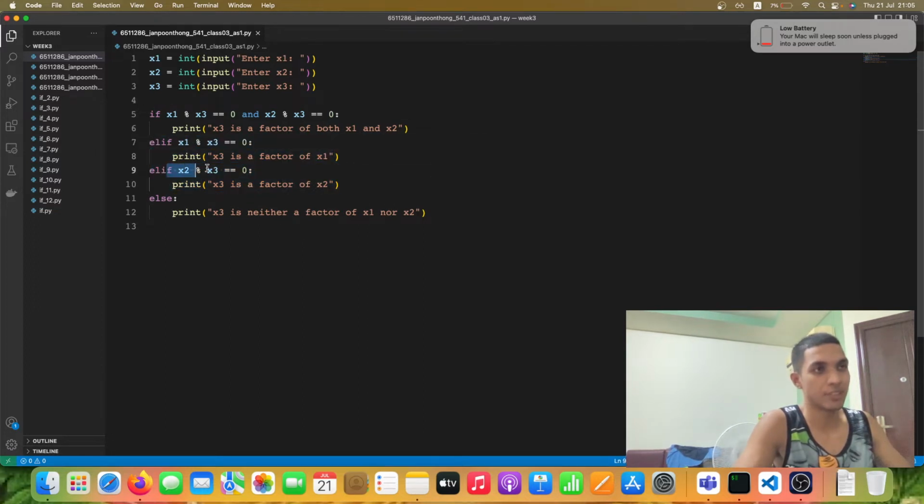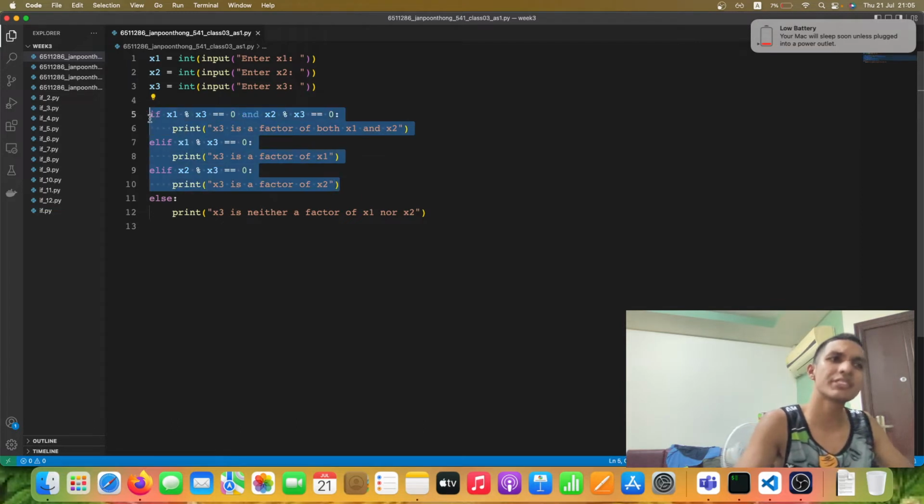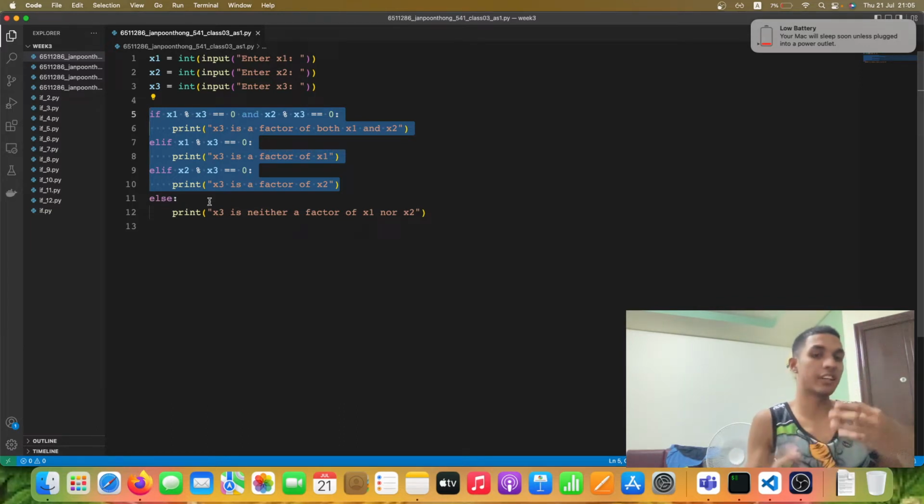So next, if you go here, you check x2 again. If the remainder is 0, you print x3 is a factor of x2. And how about if all these statements are false? This is false, this is false, this is false. Then you want to print this. You don't check anything, because you've checked every possible outcome already.